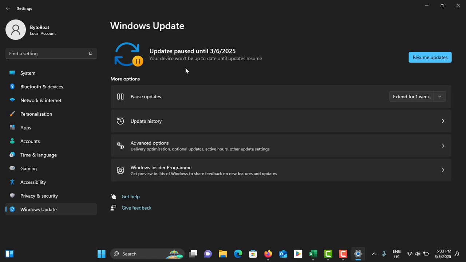If all of these methods are not working, that means you have a hardware issue. You have to give your computer to a technician and have your hardware checked.